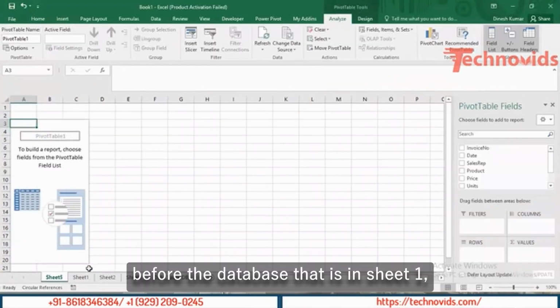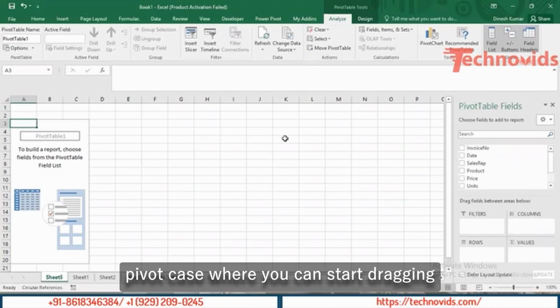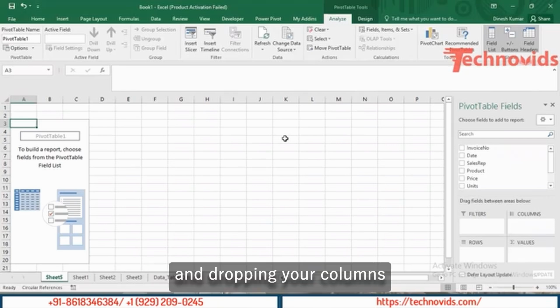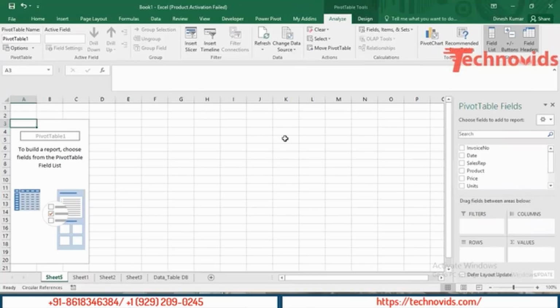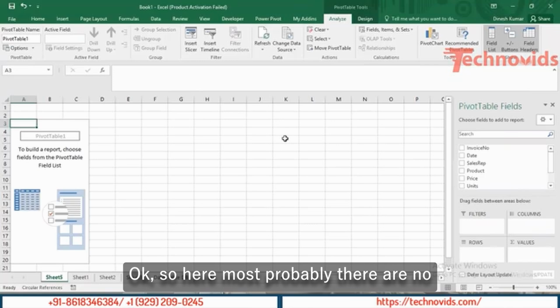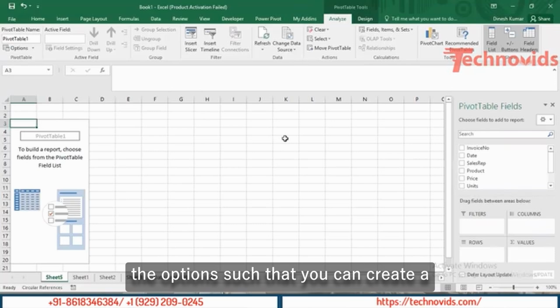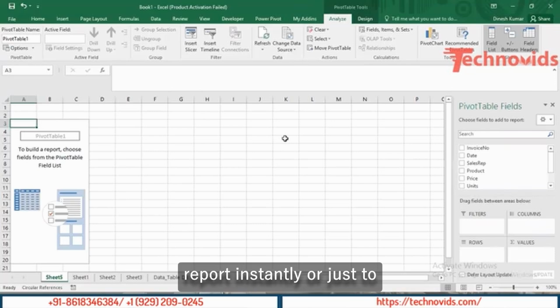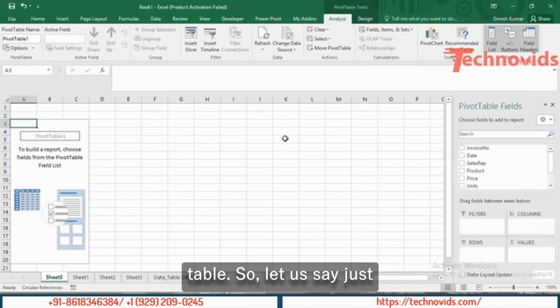You observe here, before the database in Sheet 1, one new sheet gets created, and this window is called the pivot cache, where you can start dragging and dropping your columns to create a pivot table. So a pivot table actually is an easy way to represent your data however you want. Here most probably there are no formulas required. You just have to drag and drop the options such that you can create a report instantly, just to calculate some fields based on all your columns. That's what we're going to do using a pivot table.